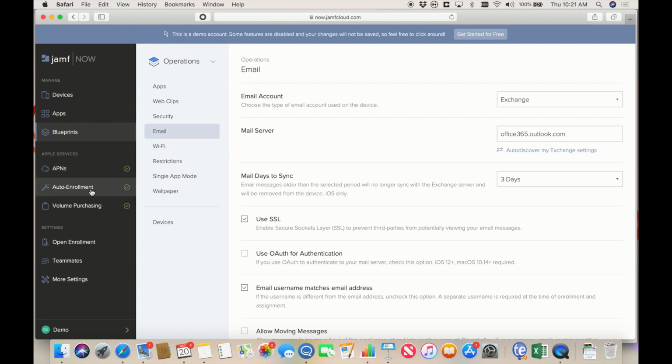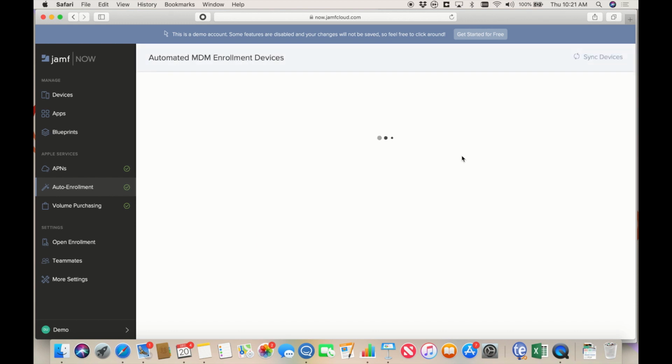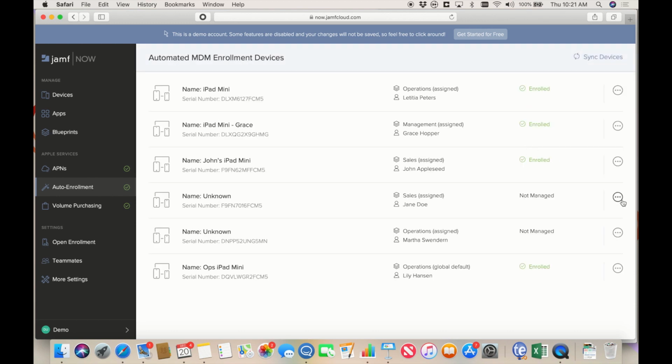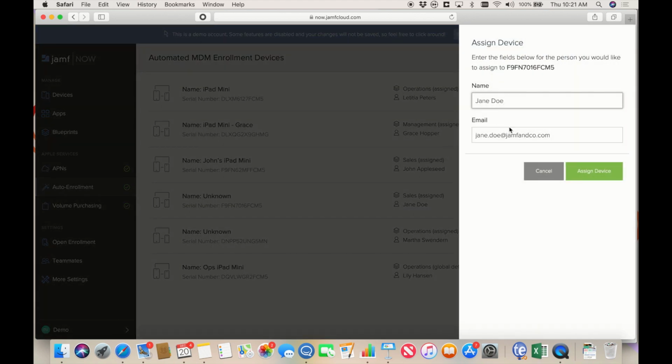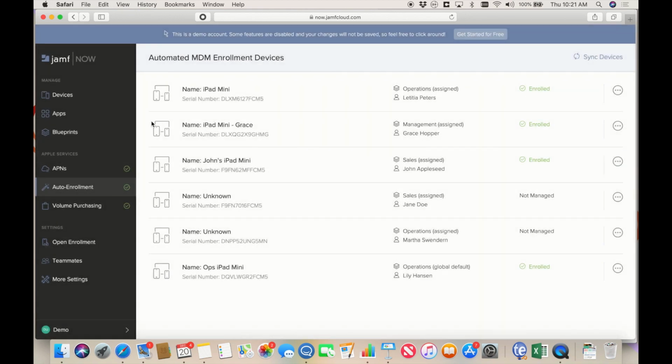Now, if you're leveraging auto enrollment, you can take that one step further, and before the device is even turned on, you can pre-assign it with its appropriate email. So all Jane would need to know is her password once she opens that mail app, hopefully saving everyone just a little bit more time.